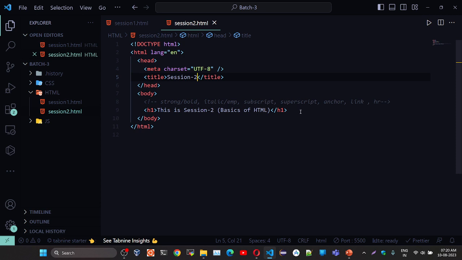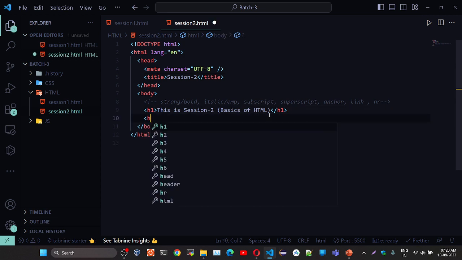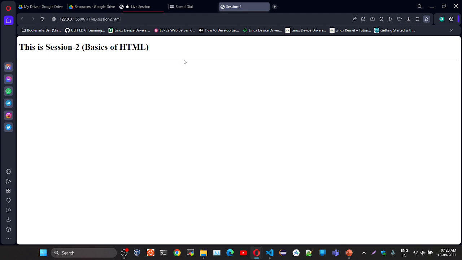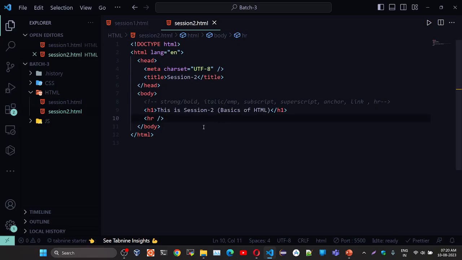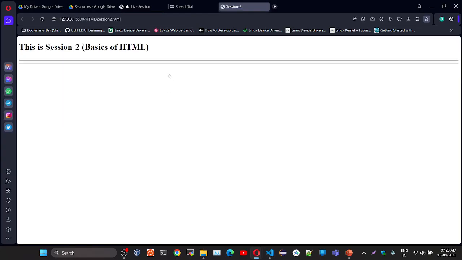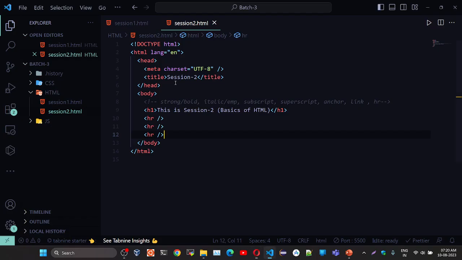Now we'll see the different types of tags. First we'll see the HR tag. The HR tag is the horizontal line. Are you able to see one line here? Let's start with 3 lines here itself. You can see the horizontal lines. To draw the horizontal lines, we'll use the HR tag.